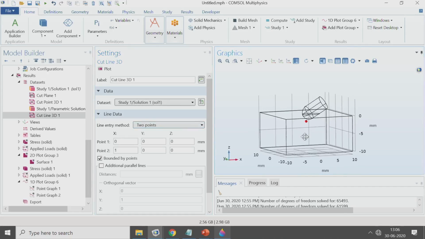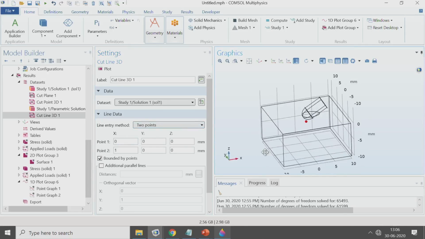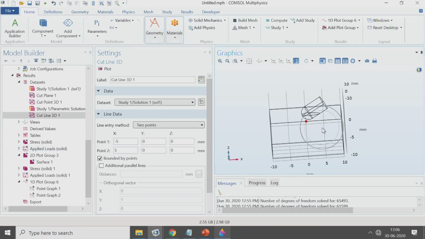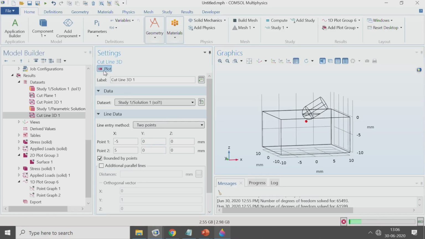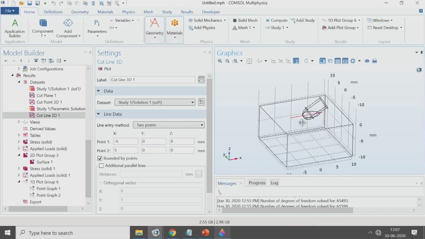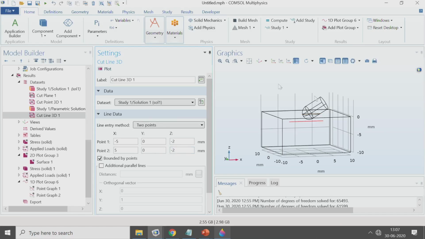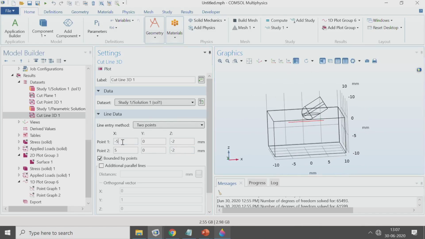In the cut line 3D, in the x-axis I use from -5 to +5. So it would be from this point to this point, and the y-axis and z-axis I just put at 0, 0. Now my cut line is somewhere over here. I need to bring it a little bit down, so I use -2 in both the z-axis. This looks good. This is where I want it, but I want to have a little bit more in the x-axis.